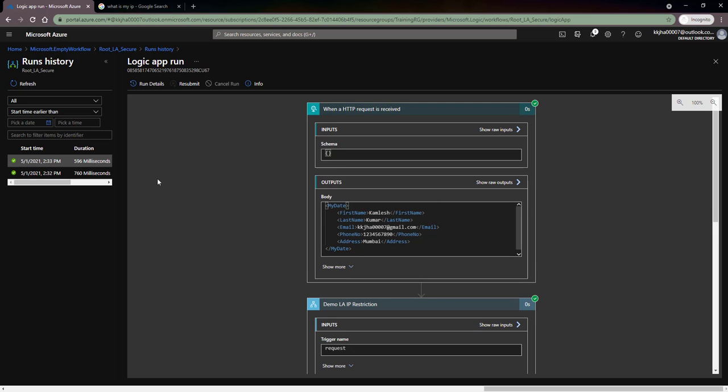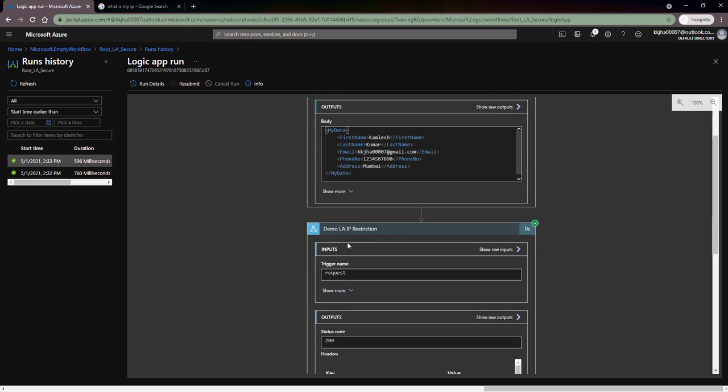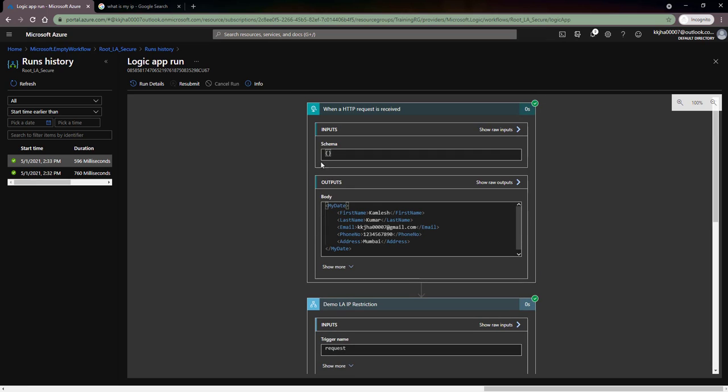So in this way we can restrict that logic app. We are not calling the demo logic app IP restriction directly. We are calling this logic app from another logic app, and then we can either restrict this logic app using some IP restriction, or we can use other ways, like putting it behind APIM, or using AD authentication. Those things we can implement on this logic app. In that way we can secure our logic app endpoint. This is the second part of securing your logic app endpoint.